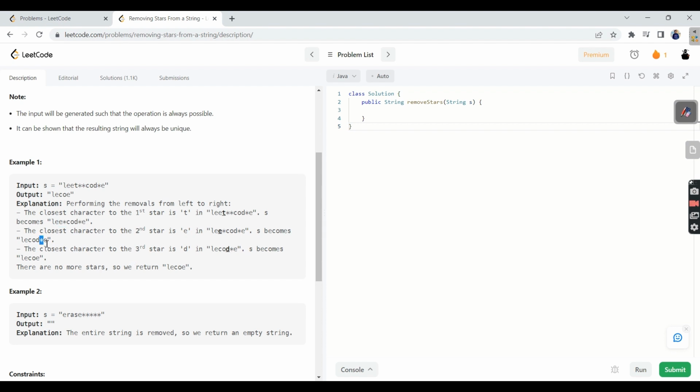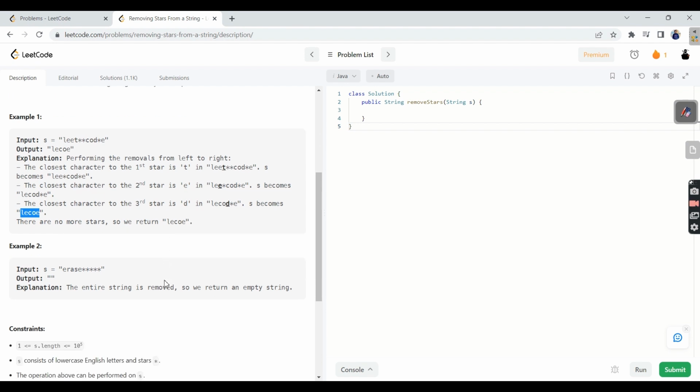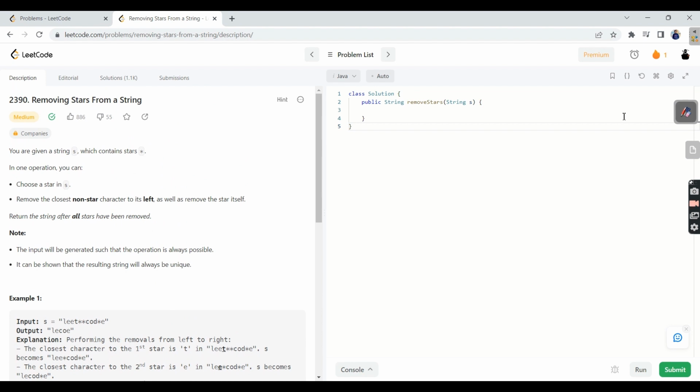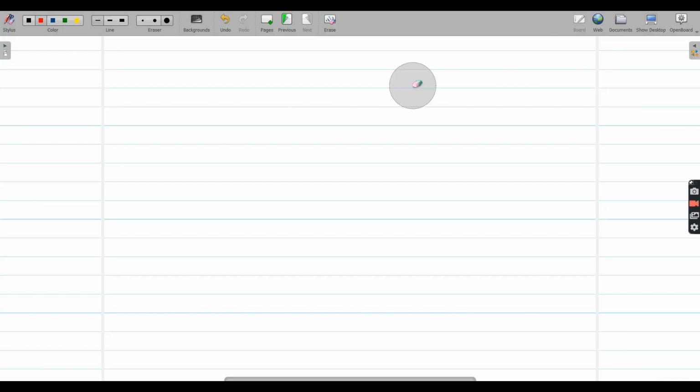Then the third star, the closest one is going to be D. We remove D and the star. Then at the end we are going to get LECOE. Then there are no more stars and we return LECOE. I hope you got the problem statement. Let's go and see how we can solve this particular problem.